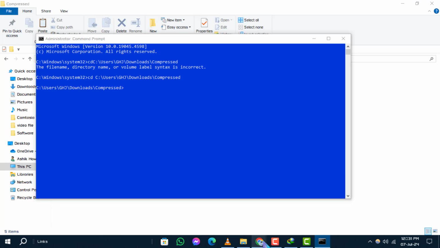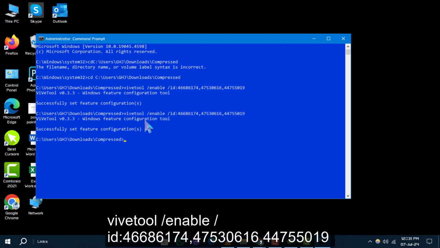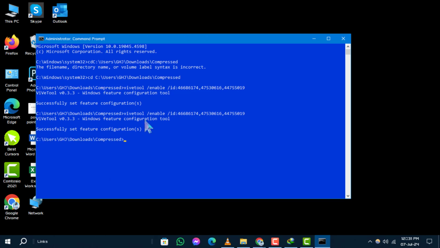Step 4. In the command prompt admin window, copy and paste the following command. Press enter to execute the command. This enables Copilot on your system.